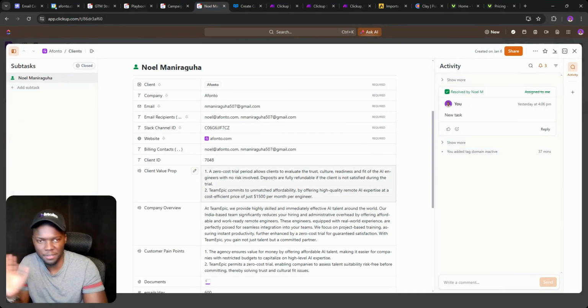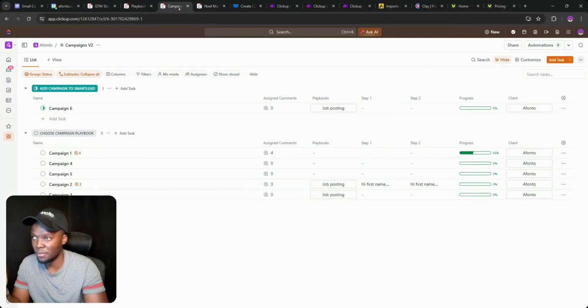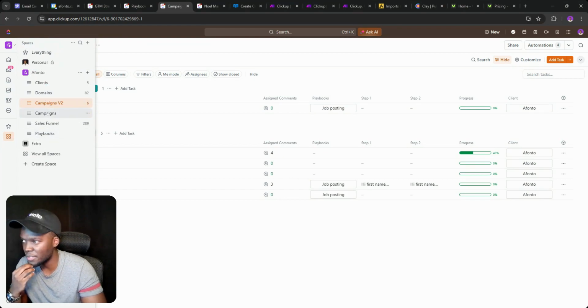This is already part of everything we do, right? Like the value prop, overview, pain points, that's easy. It's already part of it. And then this just helps you operationalize creating campaigns, because if you don't have something like this, it ends up being super hard to do. And by the way, this is what I used to have previously.